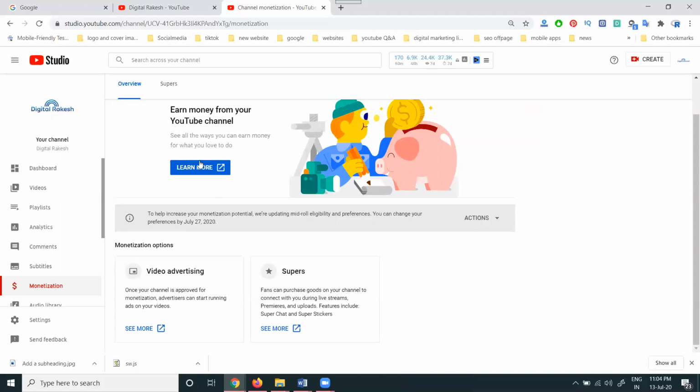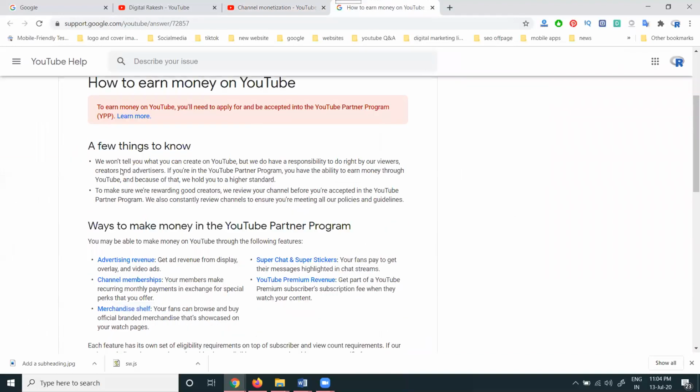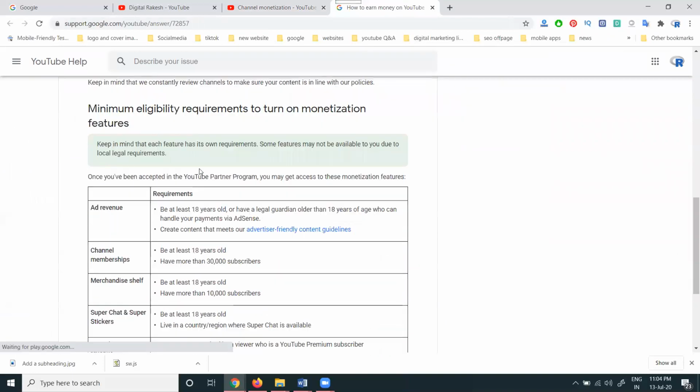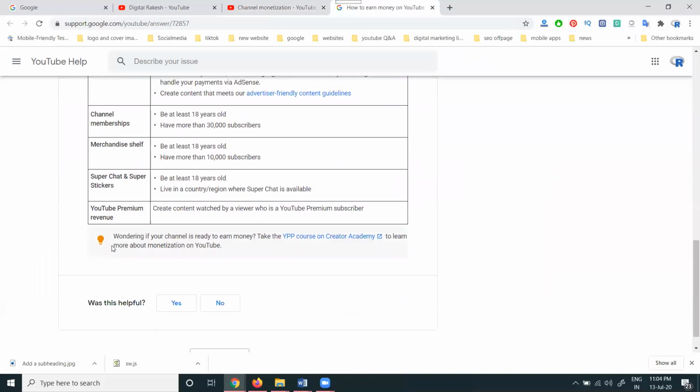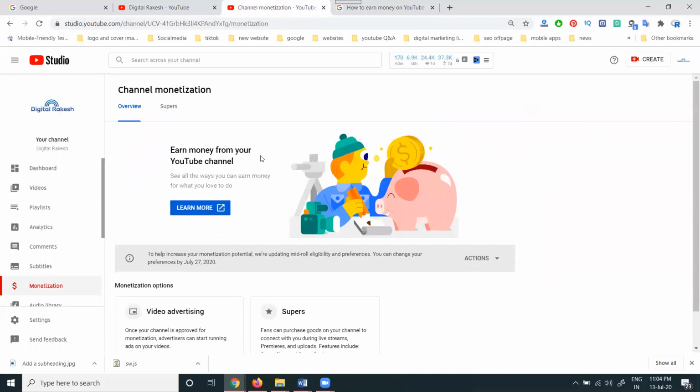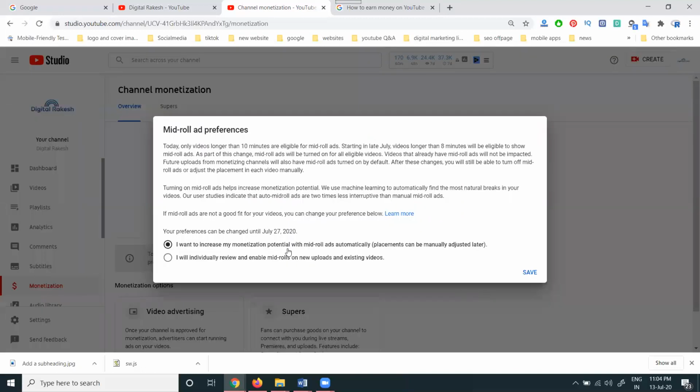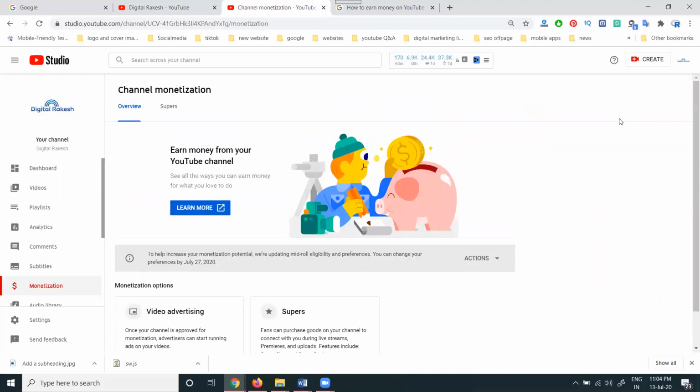Earn money from your YouTube channel. Learn more here. Particular options will be given here: ad revenue, channel membership, and every option will be here. So, the latest YouTube monetization preference is compulsory, we can use it, and select the automatic option. Don't click manual. That is a complete mistake for your YouTube channel.